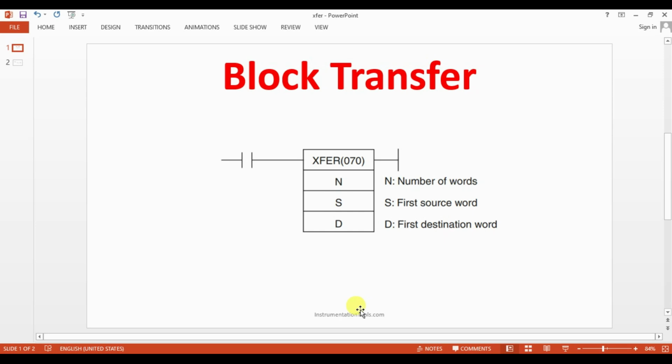In this session, we are going to see about block transfer in Omron PLC.